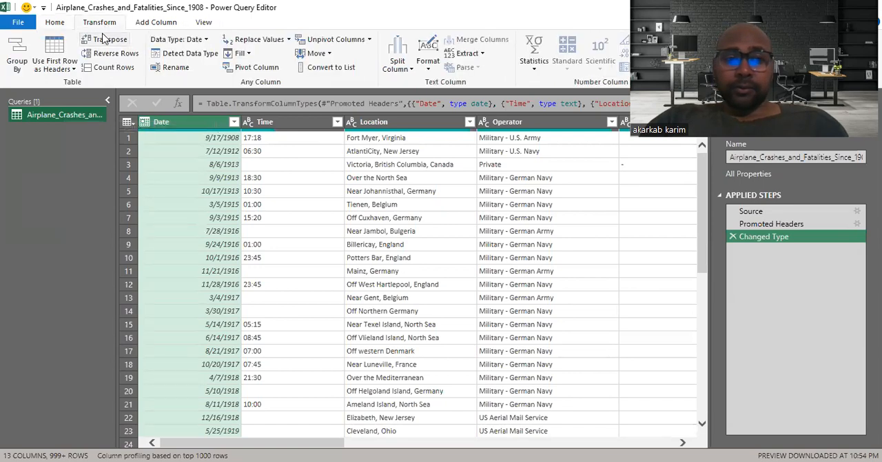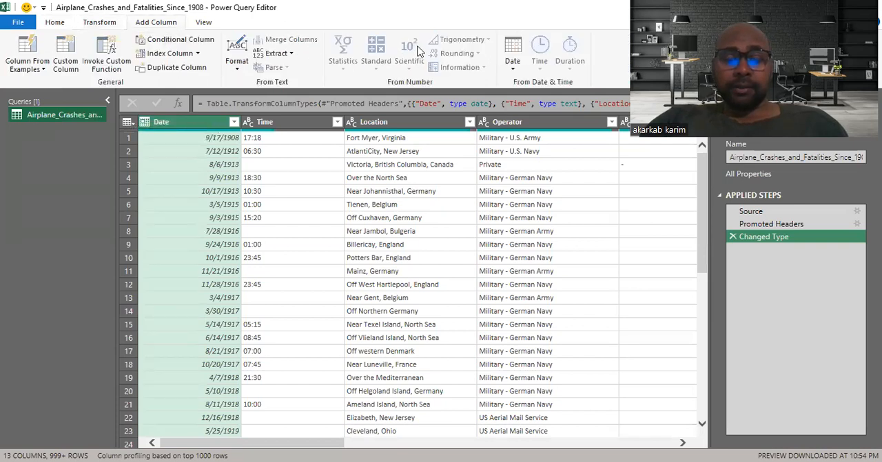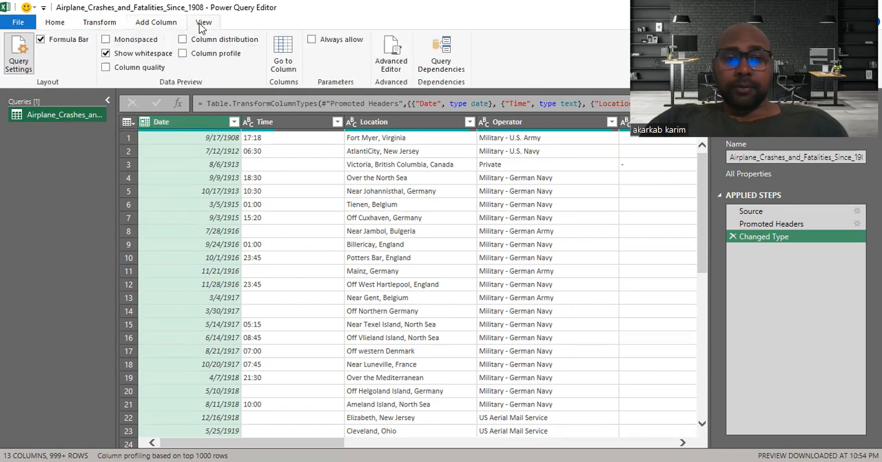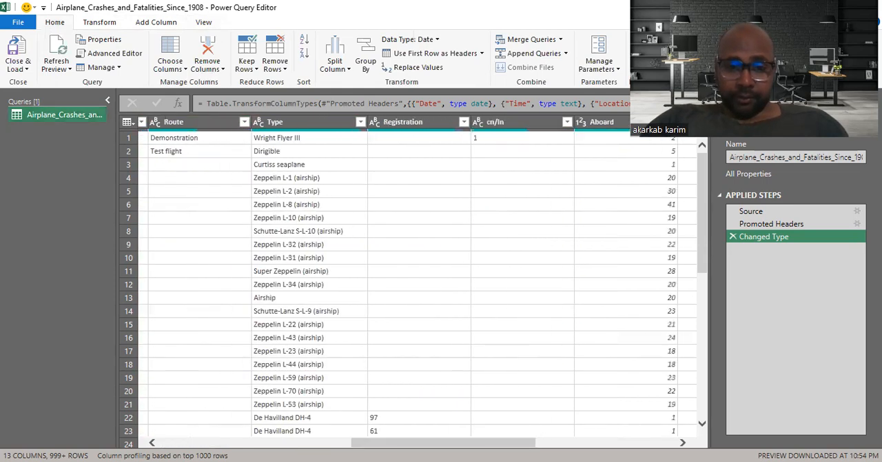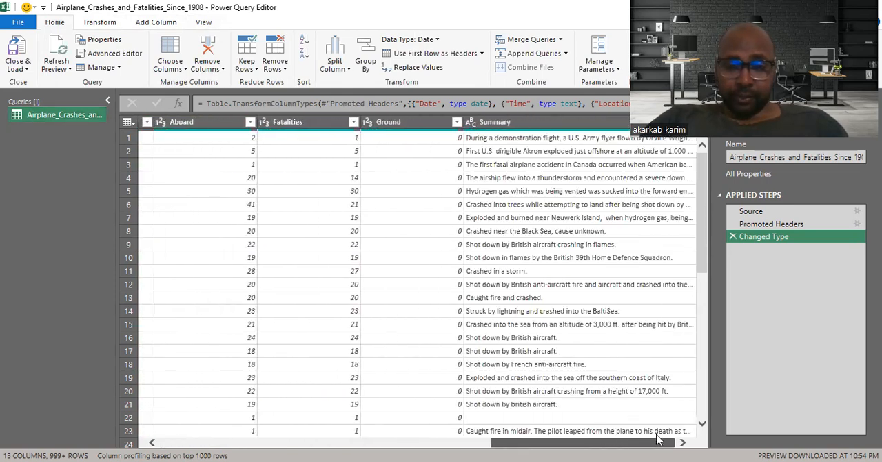We have also Transform. We can transform to another format. We can split. We can move. Okay. We have Add Column, the ability to add columns. Also View, to check how our data looks. Well, if we check our data here, these are all the columns we have, as we see.